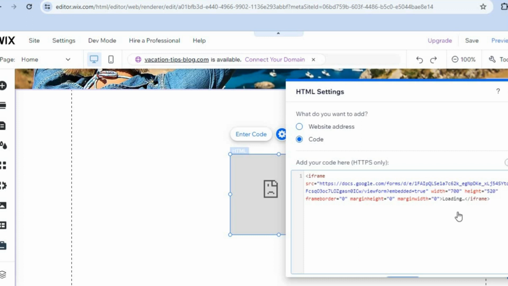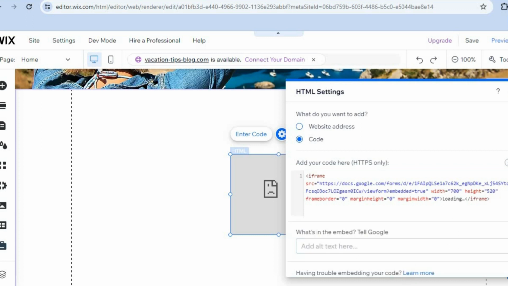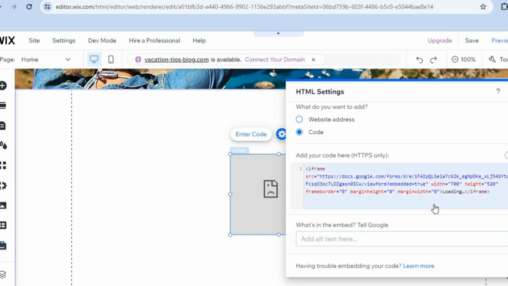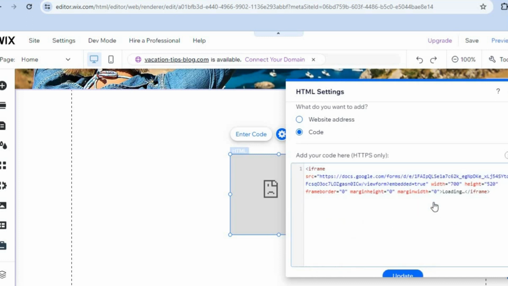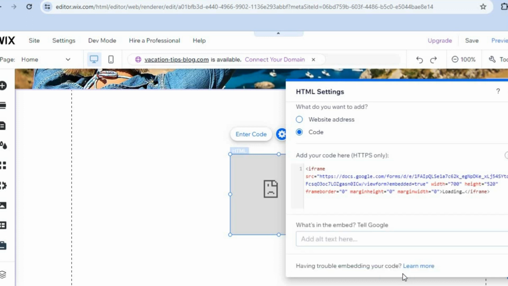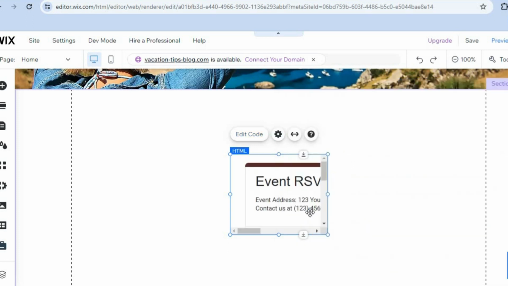Now once you have pasted the code, you will see the update option. If you don't see it, you are going to scroll down, then tap in the box where you have pasted the code once more, and you can see the update option right here. You're going to tap on update. After doing that, you can close the pop-up window.